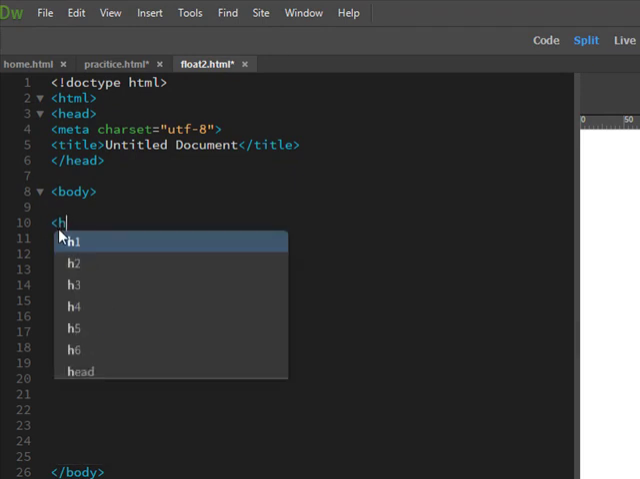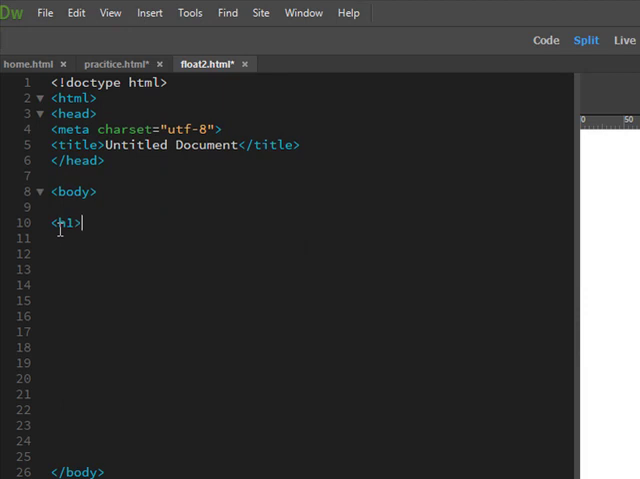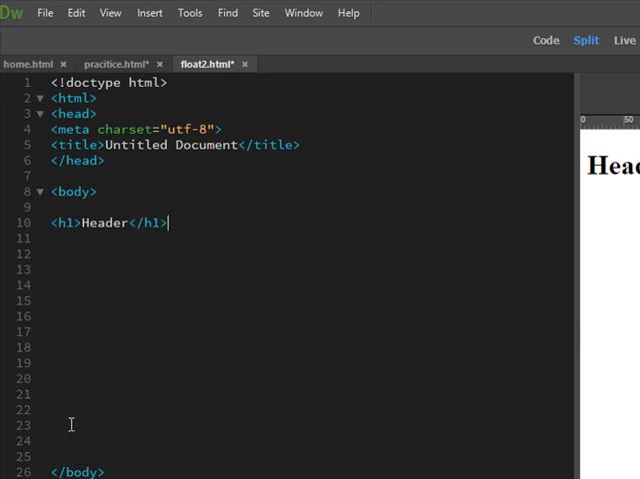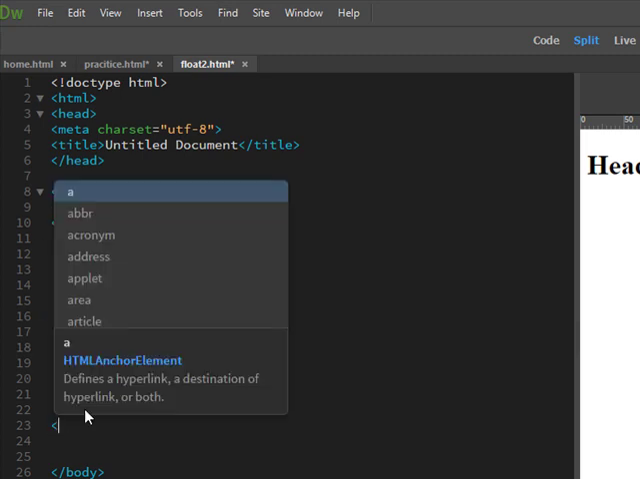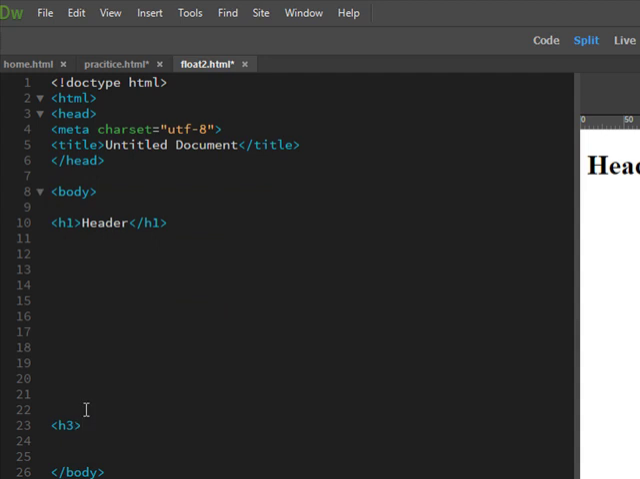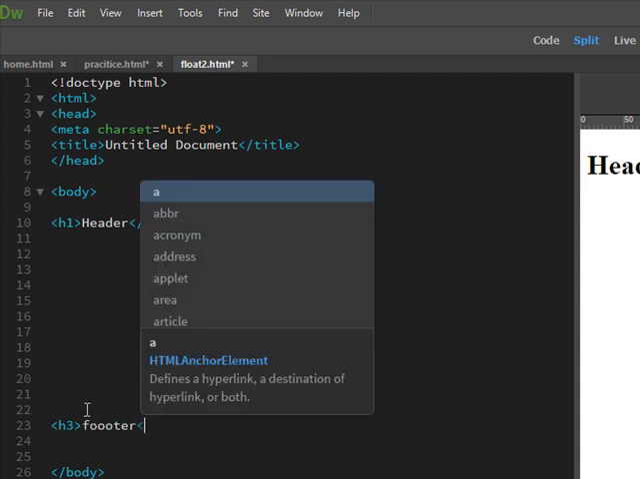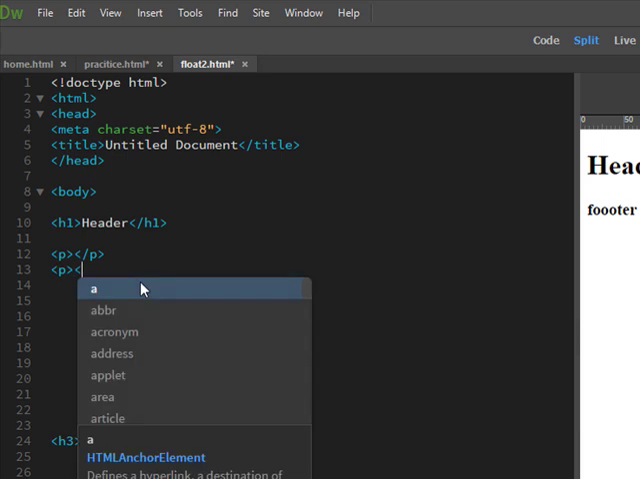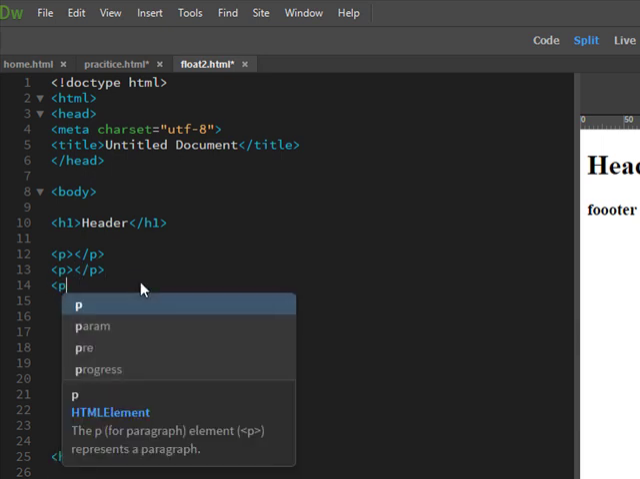I'm going to make an H1. I'll just call it header. I'm going to have a footer. It's like an H3. I'll just call that footer. And then we need some paragraphs. Four of those.